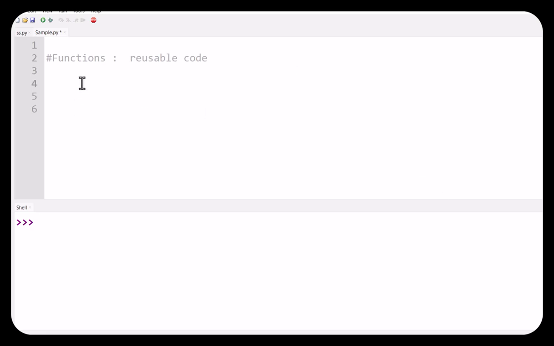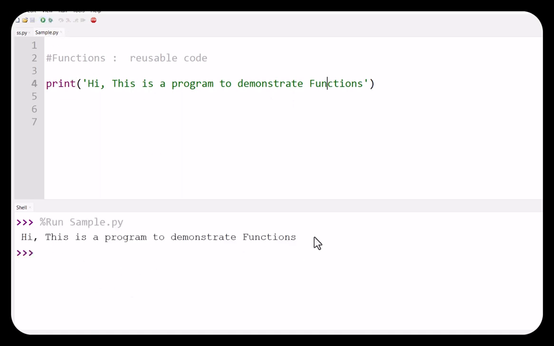Suppose you want to print something, like a string. Hi, this is a program to demonstrate function. If I just execute this, it should write the information over in the shell. You will be able to see that.